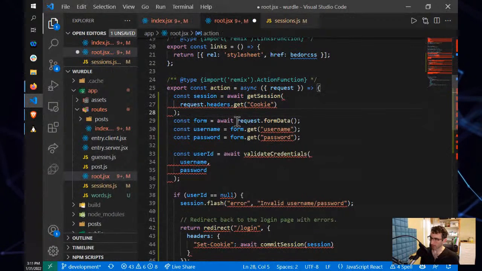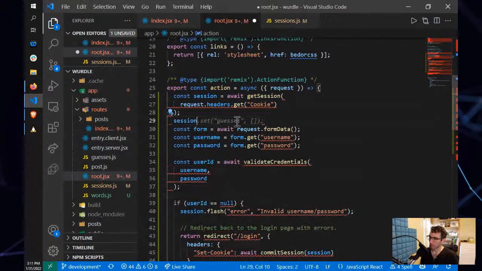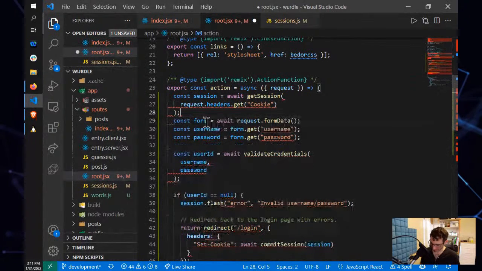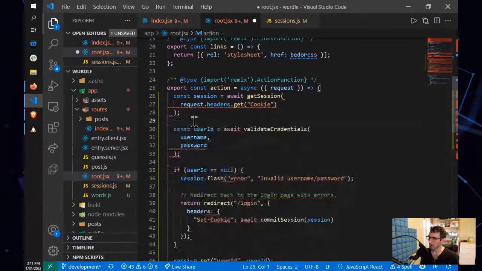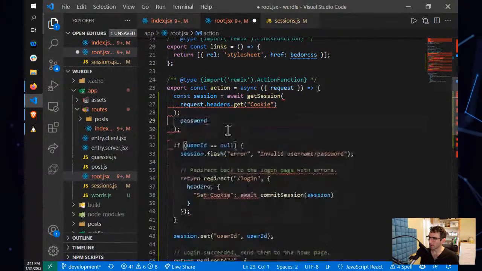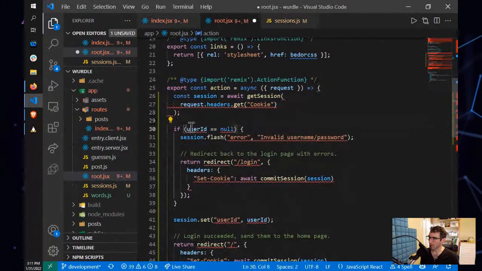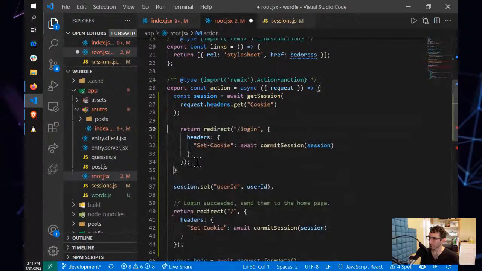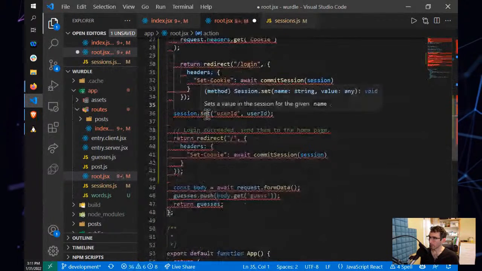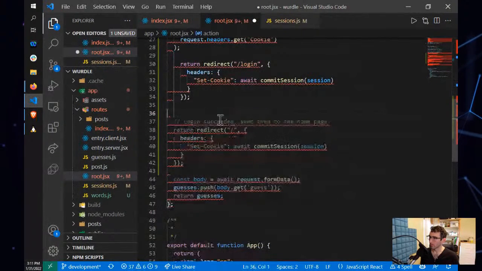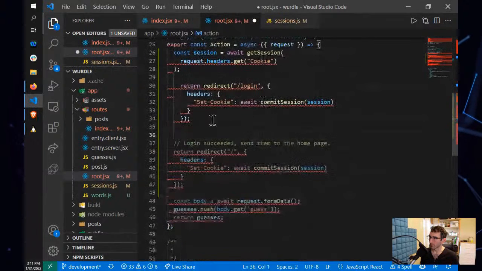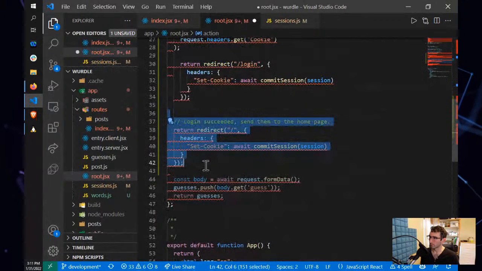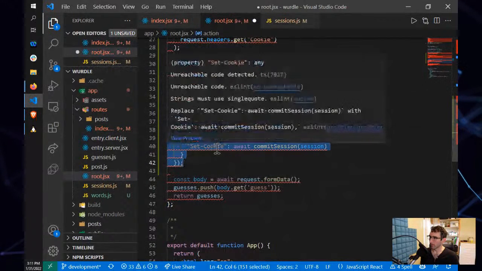So let's say, what do I want? Let's see, let's clean this up. I don't want the form information. I don't need the user ID. I don't need that. Don't need flash. I will need a redirect. And then this looks like the exact same code. And I am going to need that redirect.